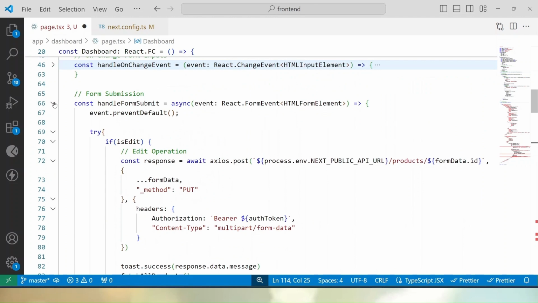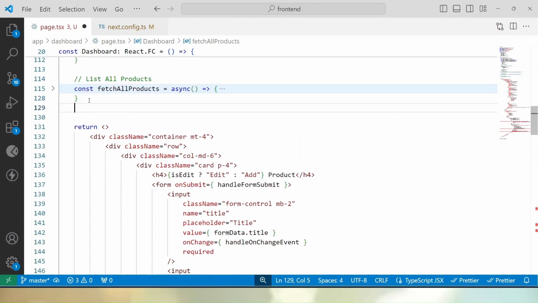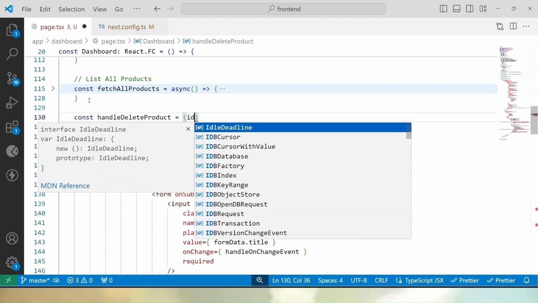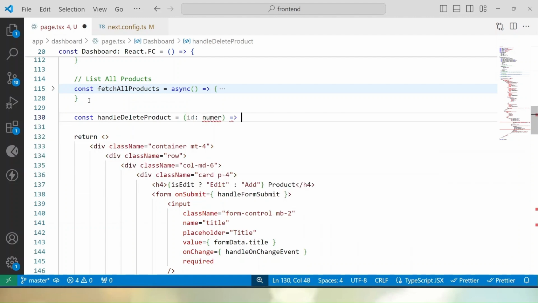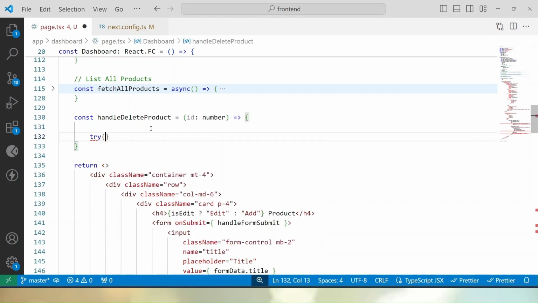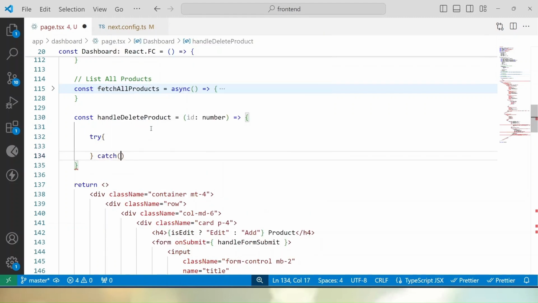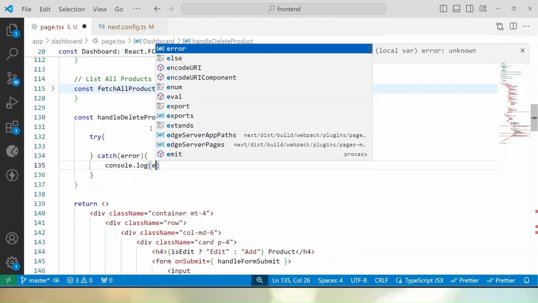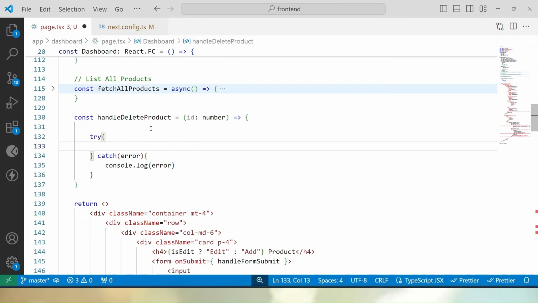Let's go and close. And if I go here, let's say const function. And inside this function, we are passing the product ID. So it will be id, which is a number type. Now here inside, fix the spelling mistake. Now here is the try block. Let's add a catch block in case of any error. console.log error. And inside this try block, first thing first, we have to display the SweetAlert.